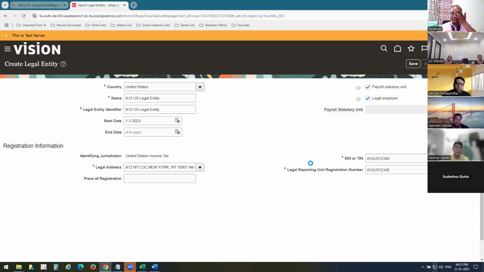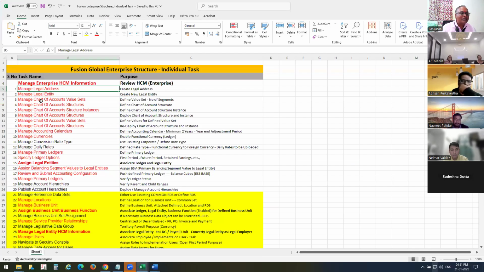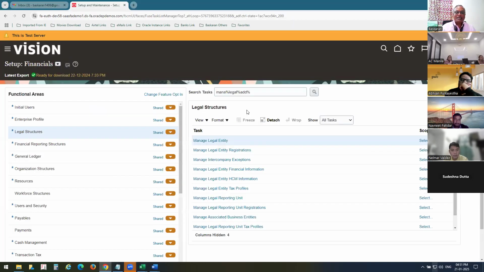What is the next? Himanshi, what is next? Pavni. Business unit. Assign the ledger and legal entity. Raja, clear? Assign the ledger and legal entity. What is the task name? The task name is called assign legal entity. So manage assign legal entity.